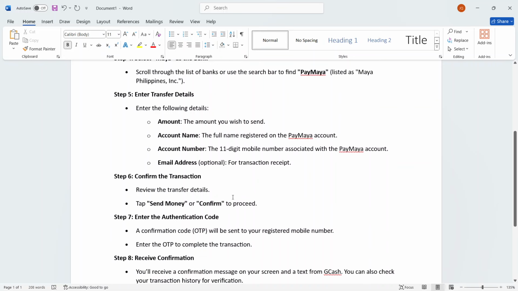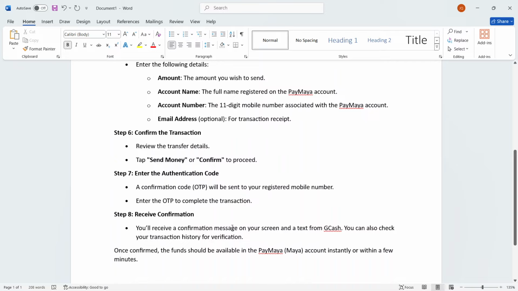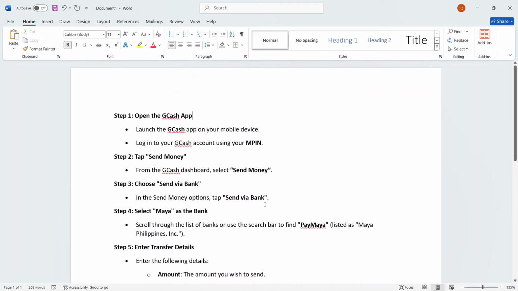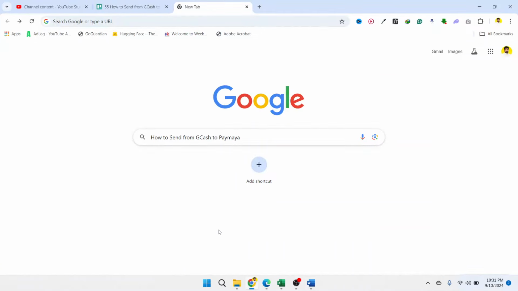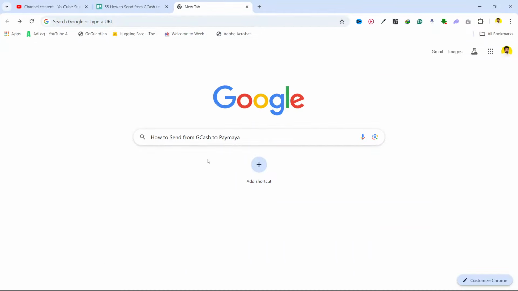Then you need to click on confirm the transaction, and then enter the OTP. In the next step, you need to confirm the amount that you want. So this is the process that you need to follow to send from GCash to PayMaya.